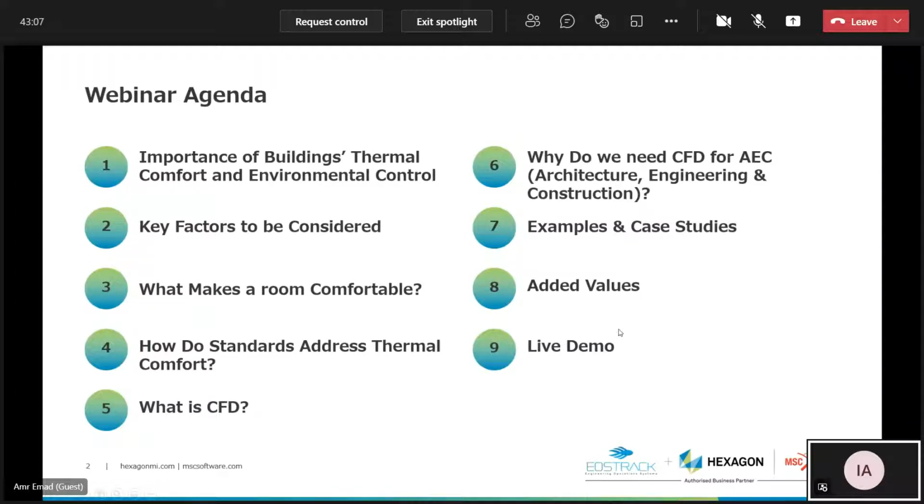Then I'm listing briefly some added values out of such virtual simulations, and then my colleague will join and start his live demo, demonstrating the graphical user interface of our CFD tool, and how to set up the workflow starting from the CAD extracted from CAD software till the post-processing and evaluating the design.